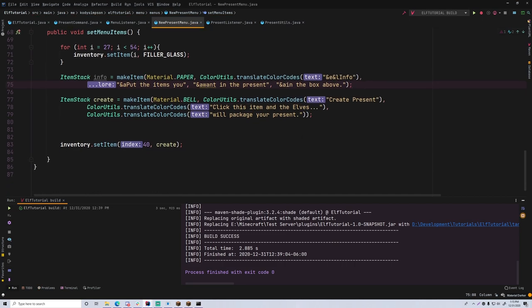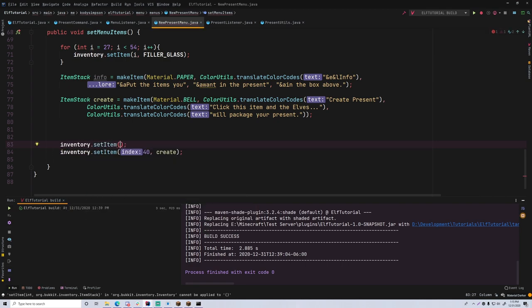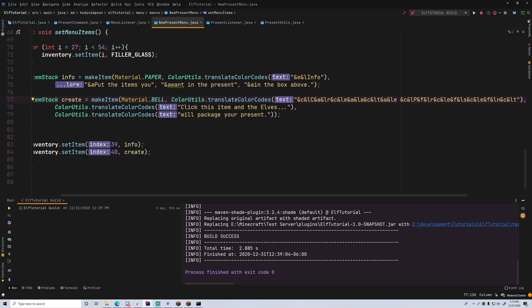Now we need to tell it where to put it, and we'll just put it right next to the other item. So inventory.setItem for 39, info, just like that. And then let's also color this using Christmas colors. I'm just going to copy it and paste it just because it'll take a while to put it. So Christmas present, create present with Christmas colors. And we'll just copy this other one here too real quick. You'll see how this looks in a second, but it's literally just coloring, so it doesn't really matter that I show you. So I'm just going to steal it from my other project here. There we go. So now it should say create present with Christmas colors, and it says click this item and the elves will package your present.